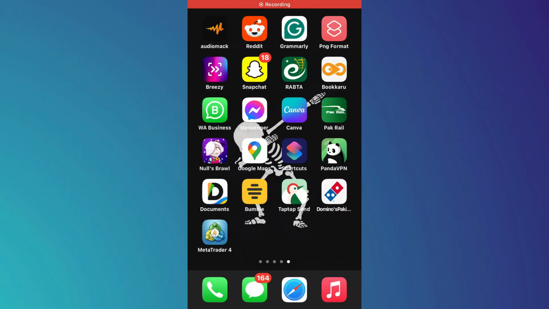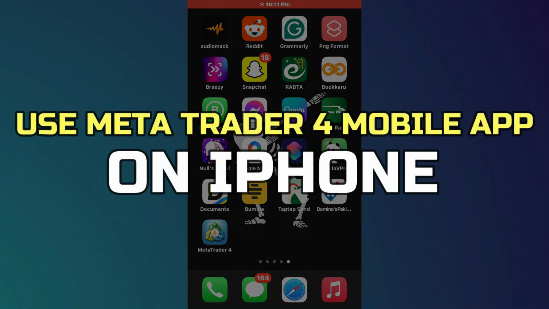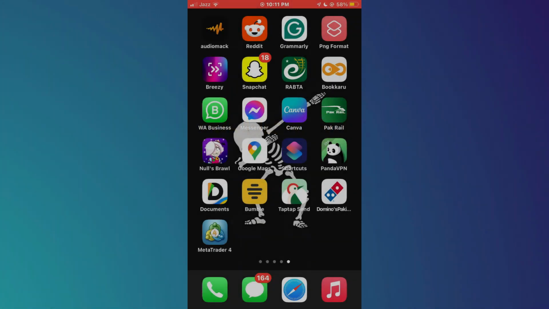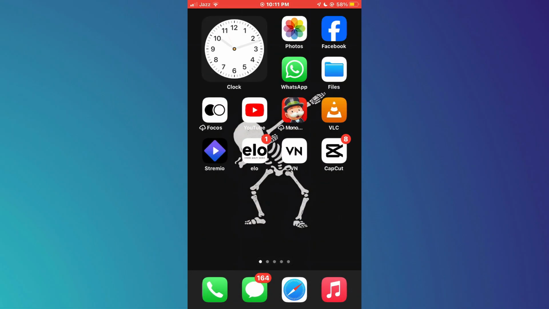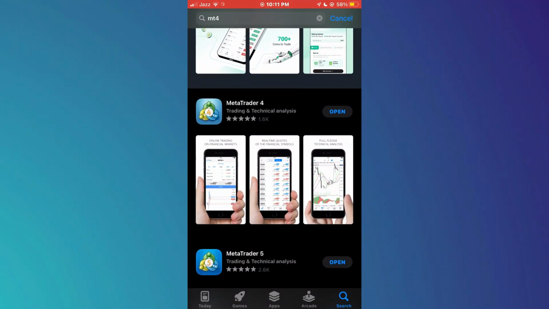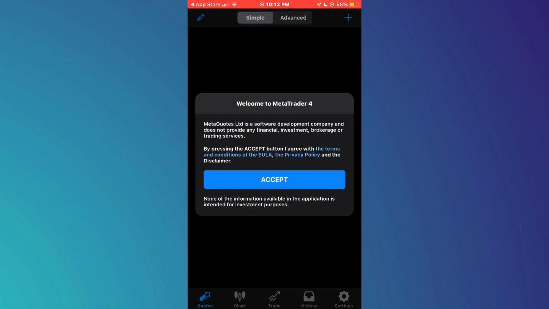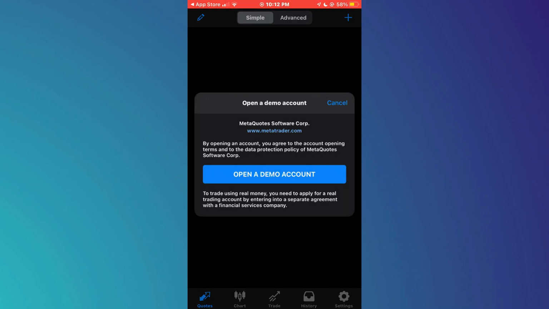Hey guys, in this video, I'll show you how to use MetaTrader for mobile app on iPhone. Alright, let's begin. First of all, make sure to download the MetaTrader 4 application. For that, simply open your app store and search for MT4. After it is downloaded, open it up and you'll be greeted at the start.